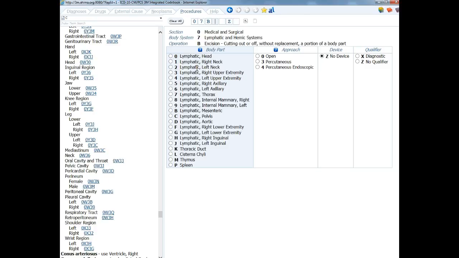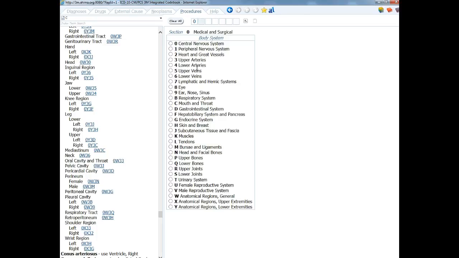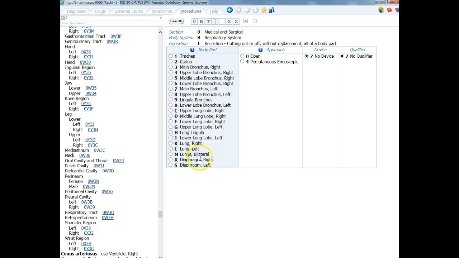Now the example we have here is left upper lung lobectomy. And so in this example, they took out the entire left upper lobe. So our body system is going to be respiratory, and our root operation is going to be resection.